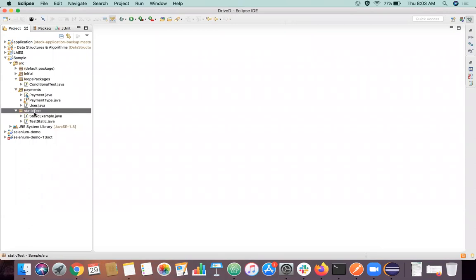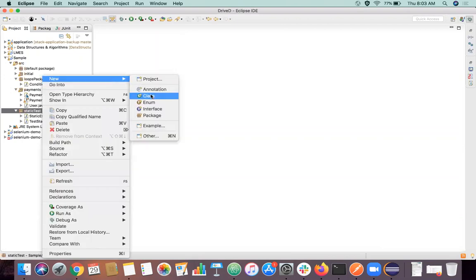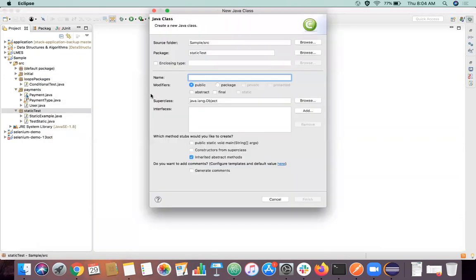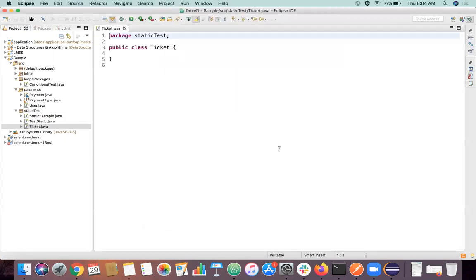Let's say I'm having one static variable like this, a static class like this. Just creating a new class. Let's give this class the name ticket. Class name as Ticket, right? I just click finish.